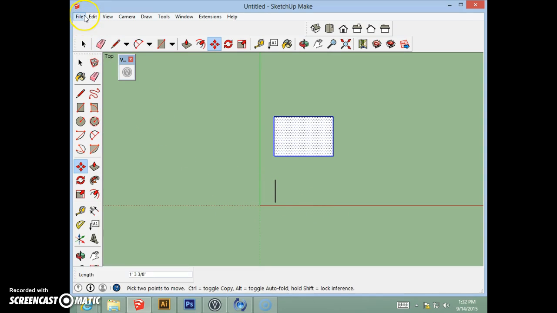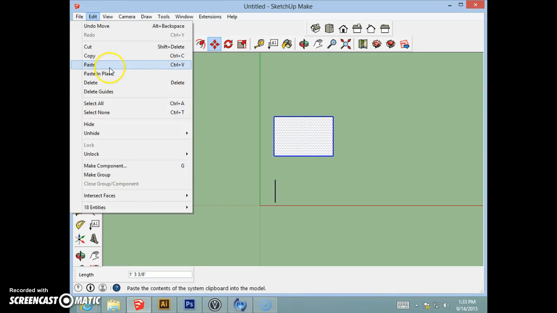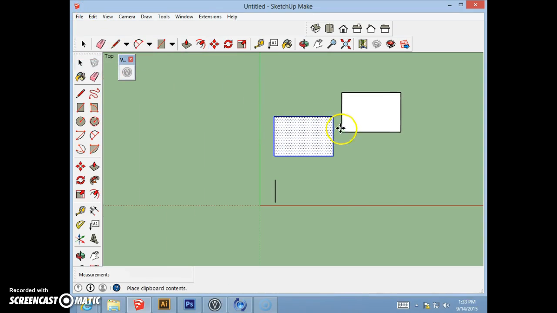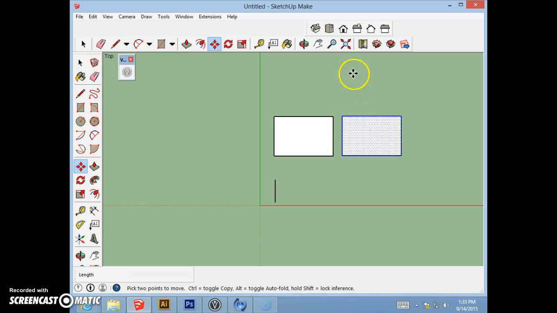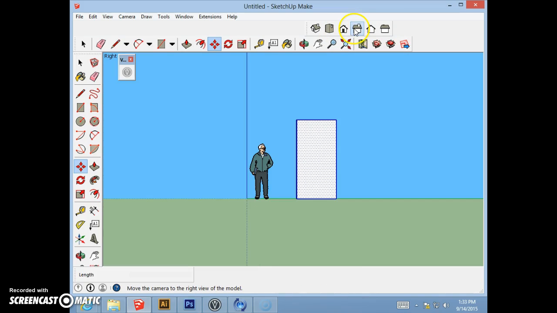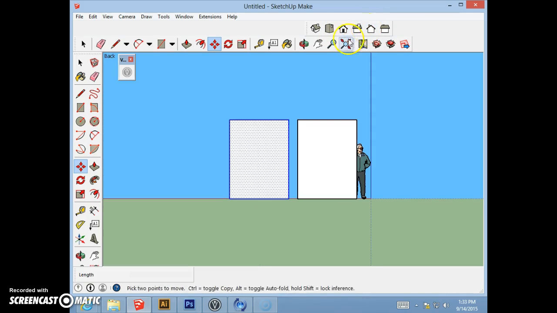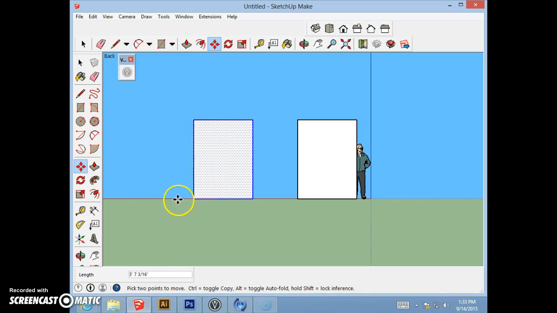Let's see. Let me try edit, just paste. Yeah, by doing just edit paste, I'm able to place that object. But I want to check it to see if they're even. Yeah, they are both on the same plane. This one is still selected. So again, I can grab that plane and move that a little bit.